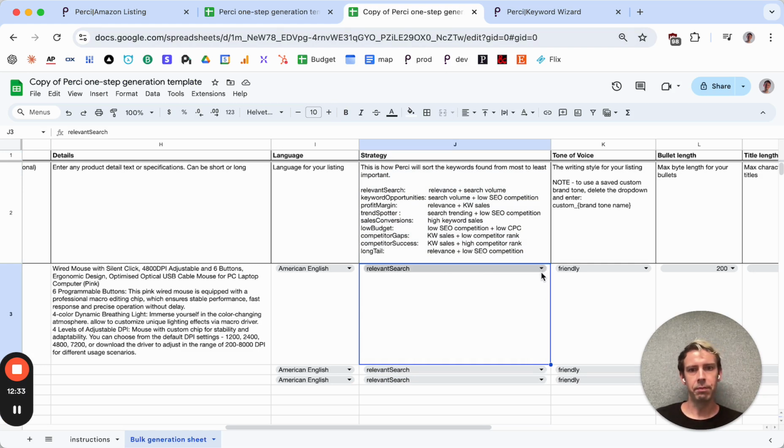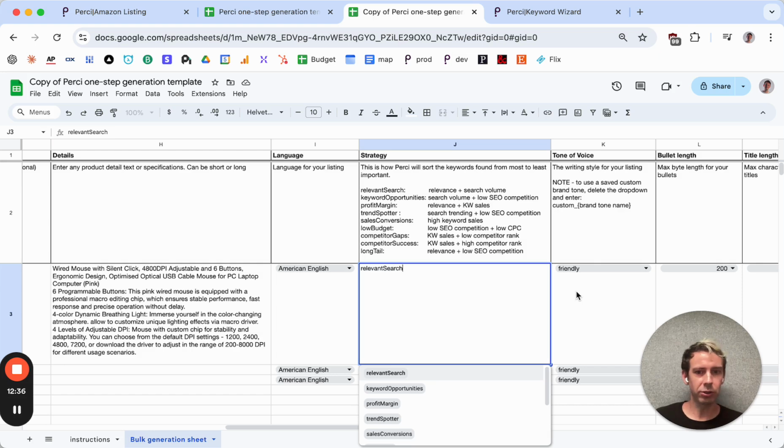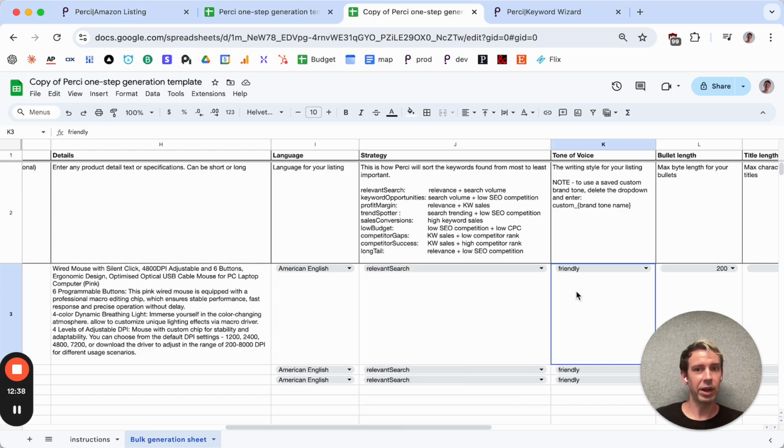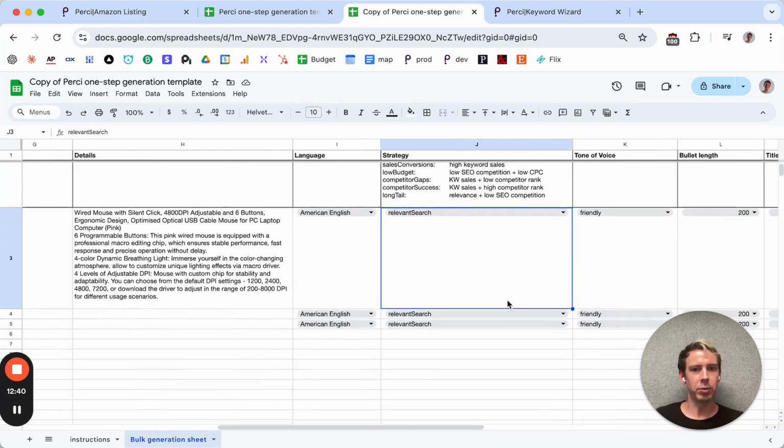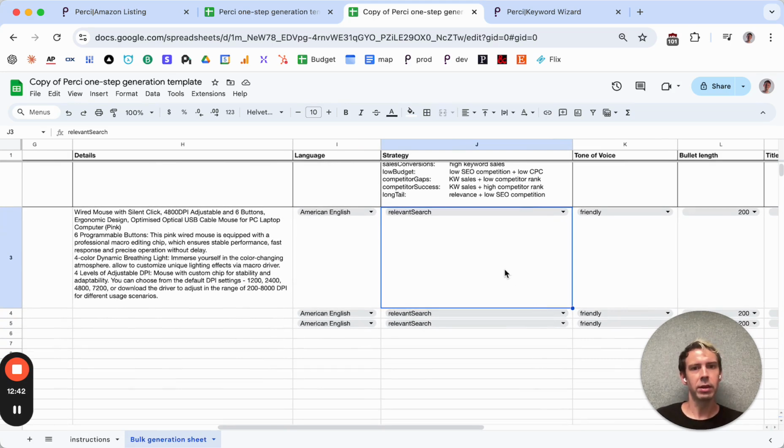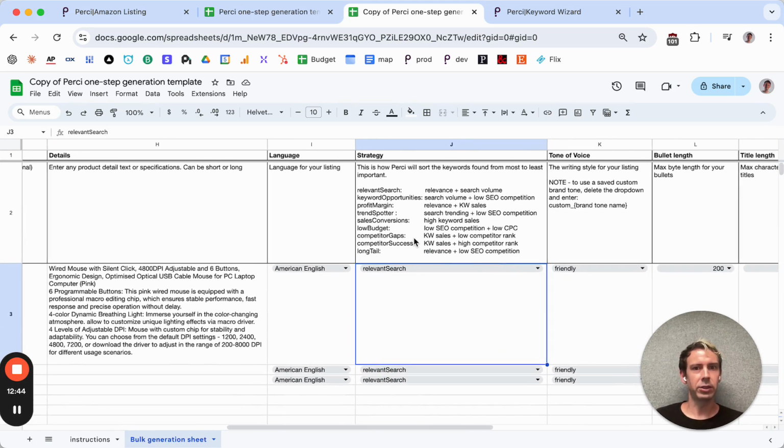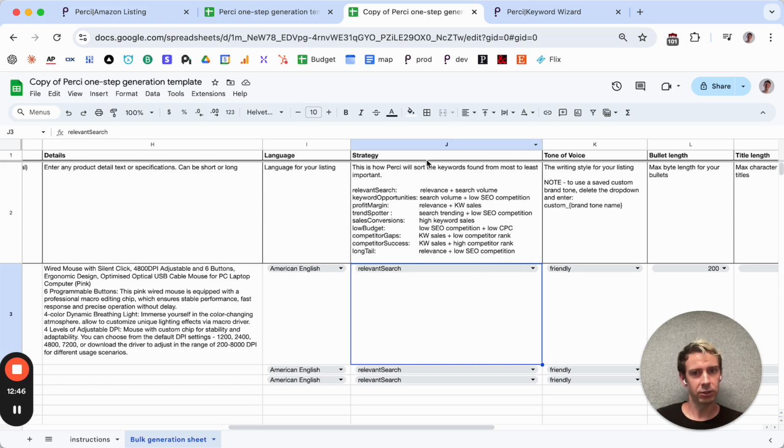So you could, if you wanted to, choose different strategies for different brands or different listings. I find most people just pick one that they like and they stick with it. Regardless, that's what this strategy column means. So this is how we're sorting the keywords in your keyword list from top to bottom.